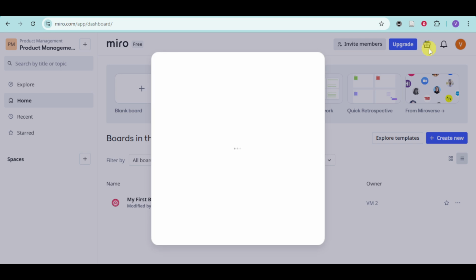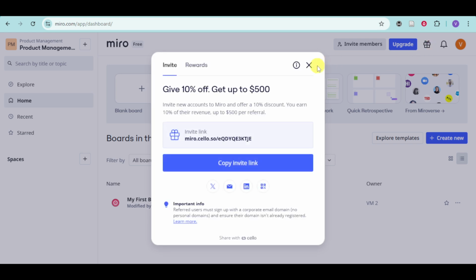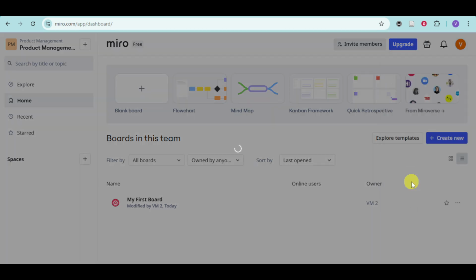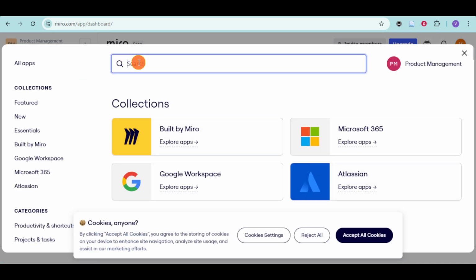You can click onto this GIF icon. And in here you can see the invites option, or you can also click on your profile icon right there. And you can see these apps as well as this Miro Marketplace. Proceed to click on this option right here. And then after that, click onto the search bar and let's search in here for Trello.